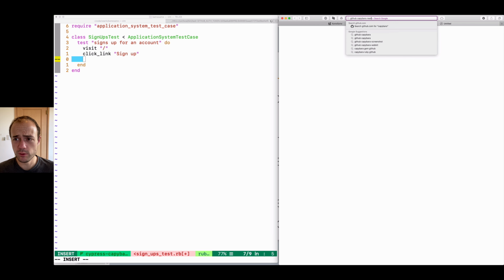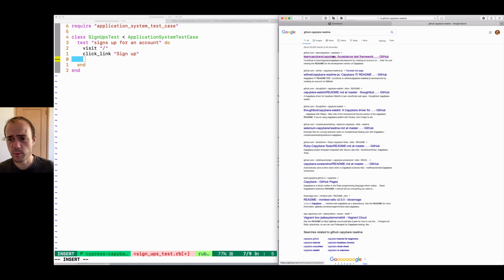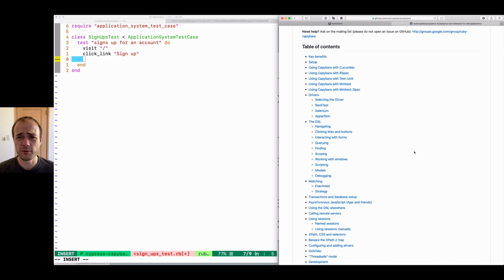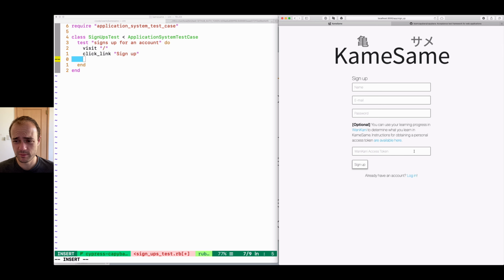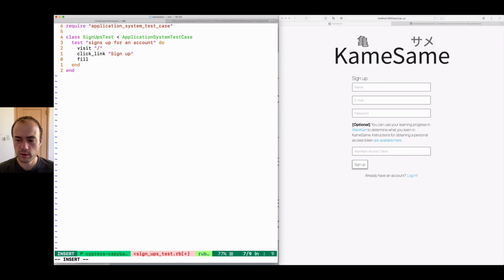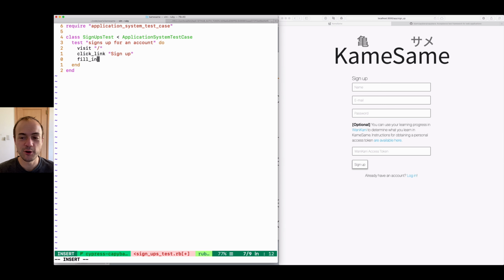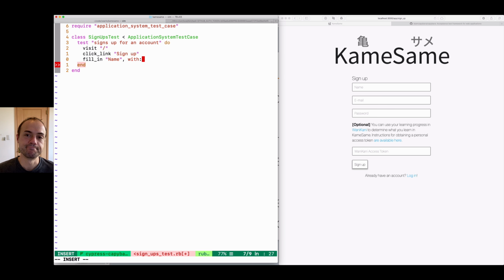By the way, if you are using Capybara, you probably are going to have the README up next to it, or its docs. Very often when I get stuck on the exact wording of a method, I'm just searching against it. All right, so then fill in. Is it fill in? I've already forgotten. Fill in. Yes. I hate how often I have to reference that stuff. 10 years or whatever, you think I could memorize it. I do remember that argument. So fill in name with, I need a name.